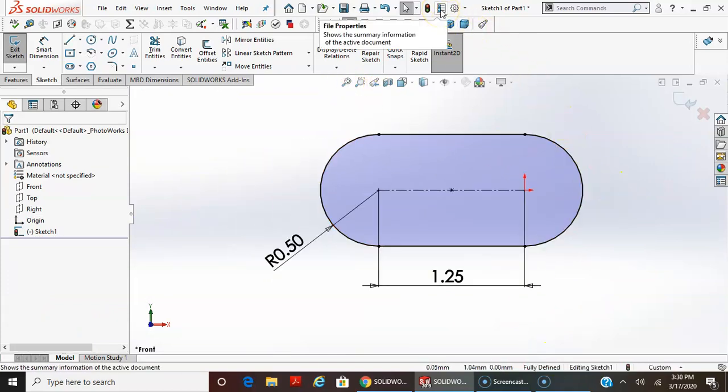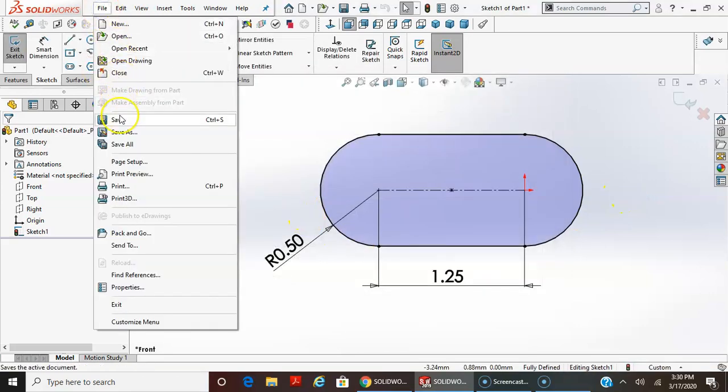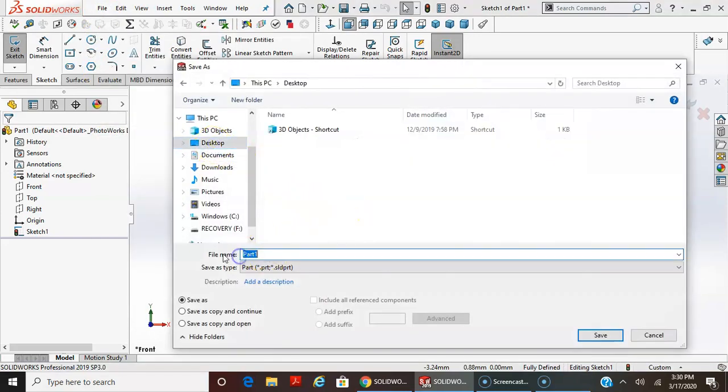I'm going to make sure each one of my parts has the author of my name, and the title is double link. Double link. I'm going to go ahead and also now File, Save As onto my desktop with last name first, double link, save.